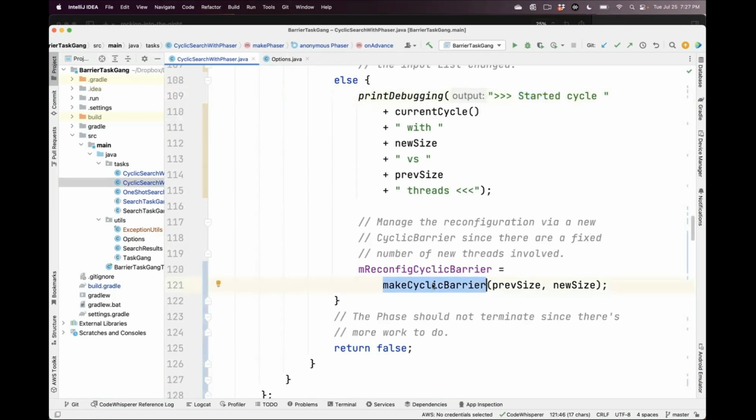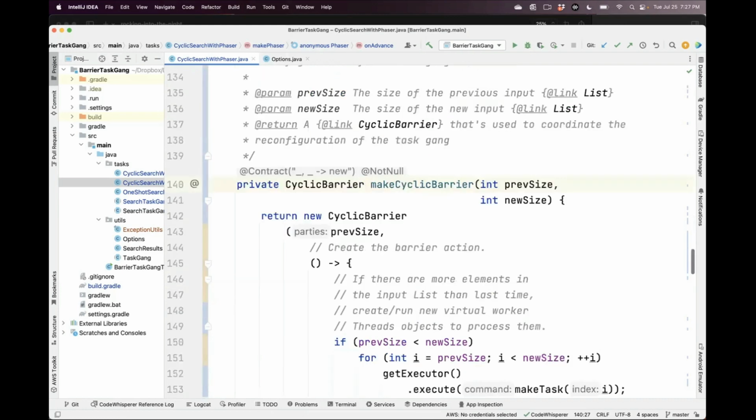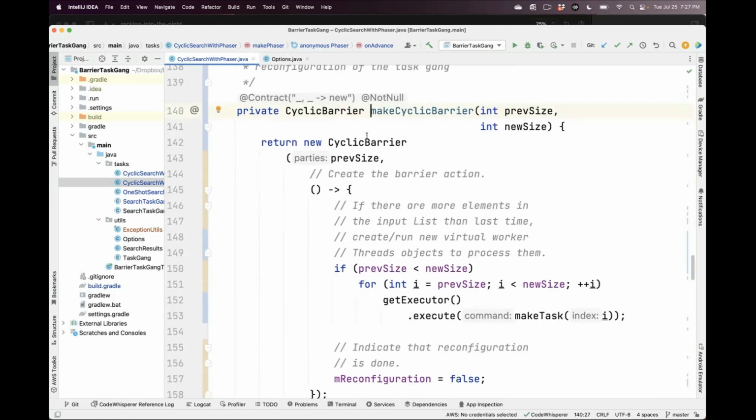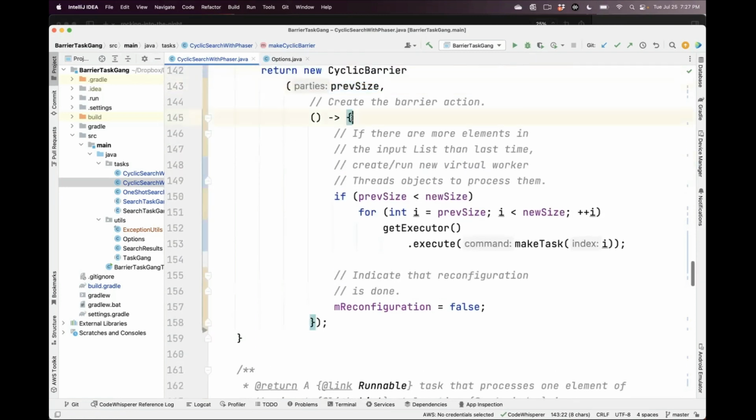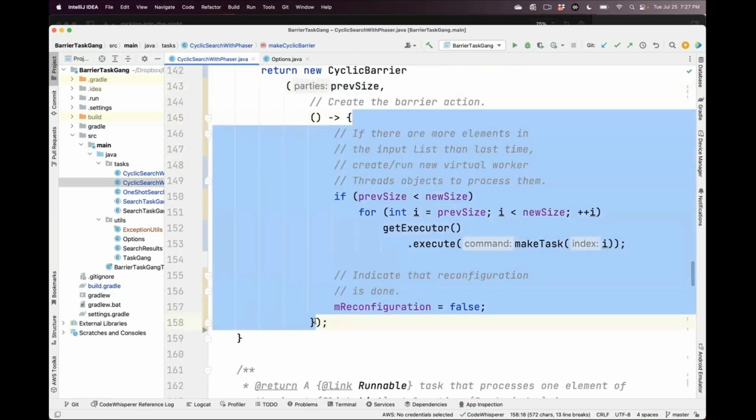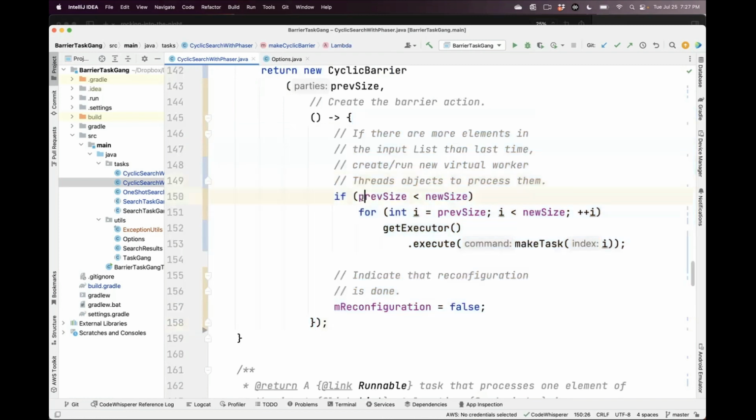And then we go ahead and make ourselves a cyclic barrier that will manage this reconfiguration, passing in the previous size, which is the number of threads we had before, and the new size, which is the number of threads we're going to have now. So let's go ahead and take a look at make cyclic barrier. What make cyclic barrier does is it makes a new cyclic barrier, which will have the previous number of threads. We have to wait for that many threads that we're currently running to finish. And then we give it a barrier action. This is what's going to get run after that many threads reach this barrier. And what we do is we check to see if previous size is less than the new size.